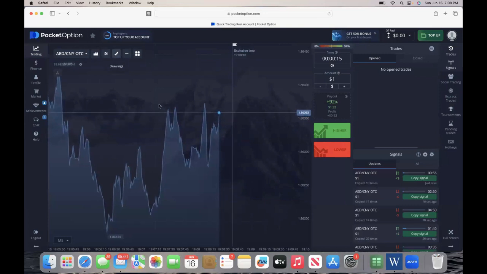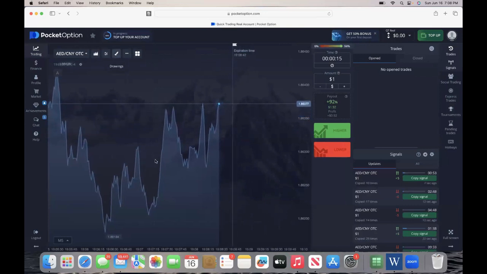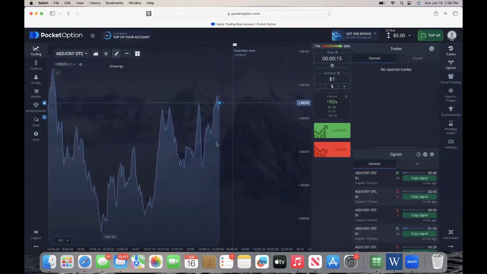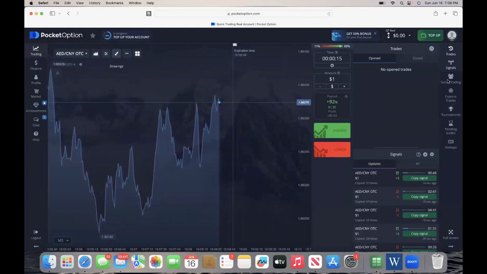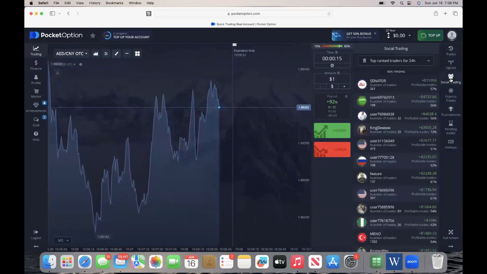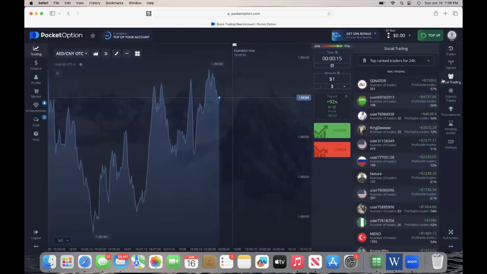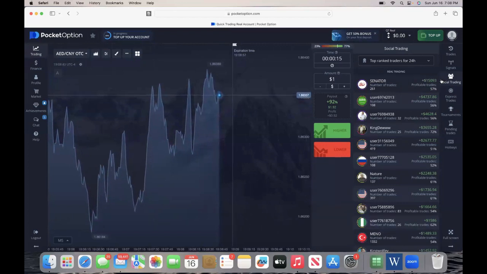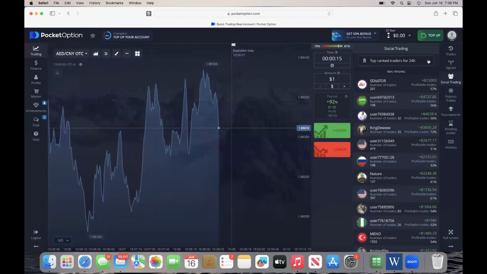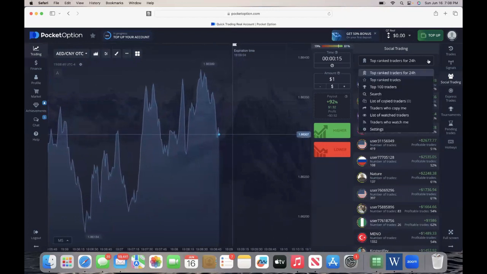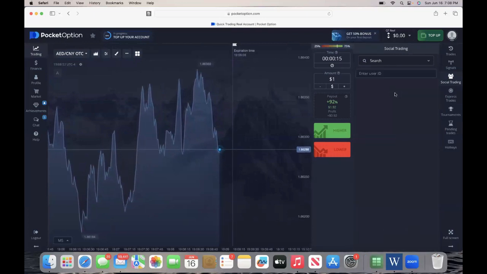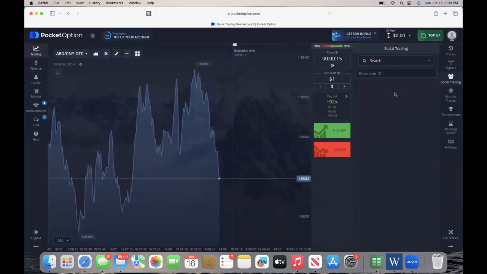All right. Now on the right-hand side here, you see where it says social trading, all the way to the right, this list of icons. Yep, social trading. You're going to click on that. And this drop down list here, which says top ranked traders for 24 hours, click on that drop down. Click on the little arrow next to it. Yep. And click on search. And let me find that number.